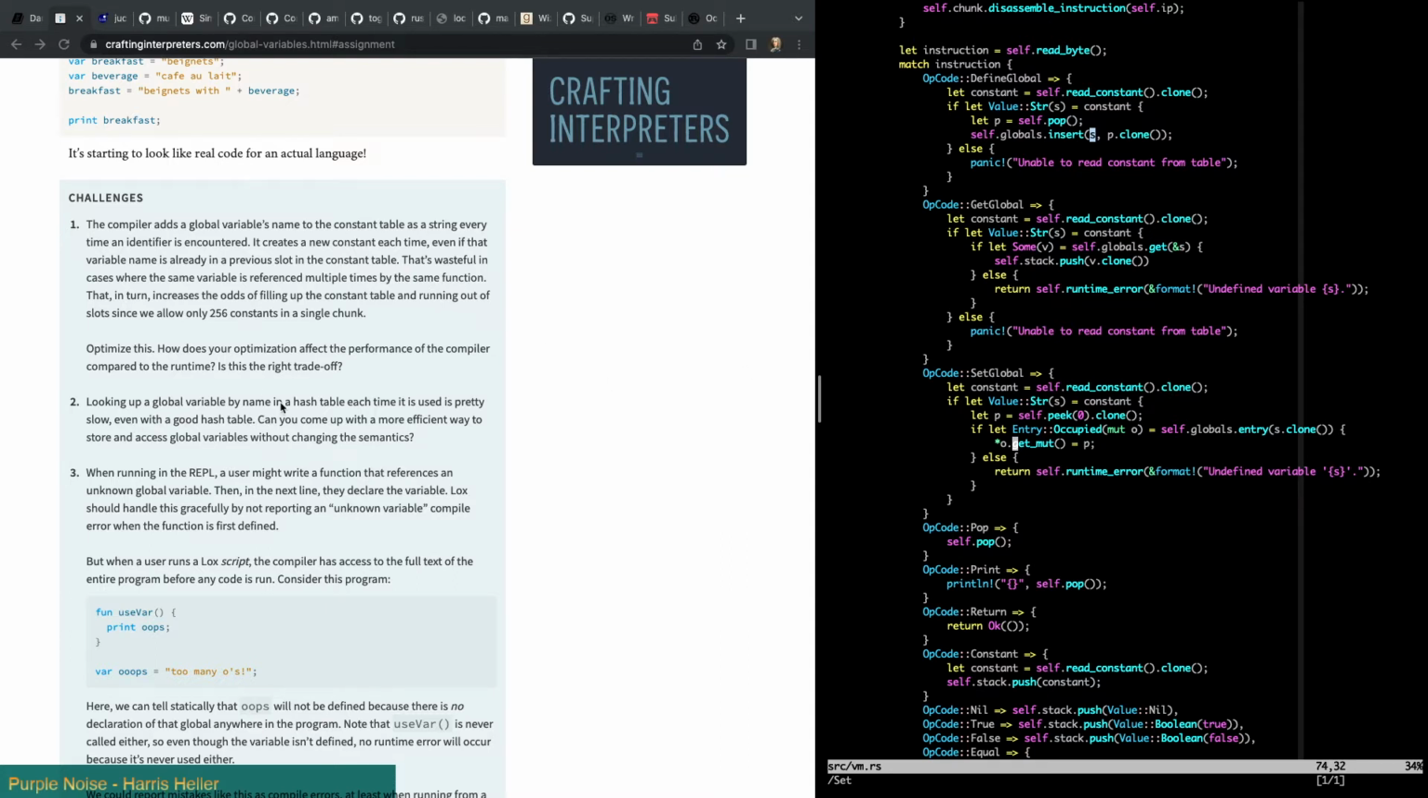Looking up a global variable by name in a hash table each time it's used is pretty slow, even with a good hash table. Can you come up with a more efficient way to store and access global variables without changing the semantics? When we get global, we have to grab the string and then look it up.